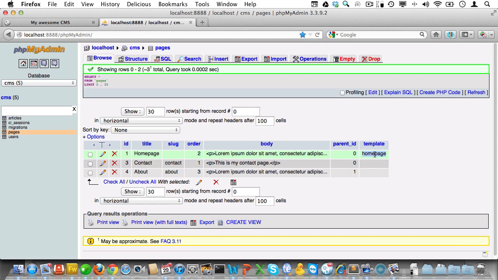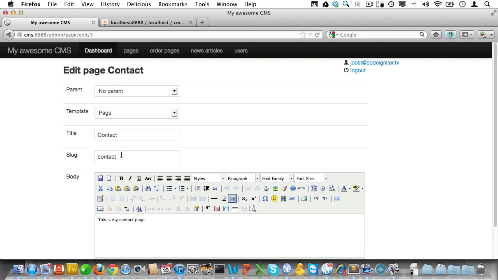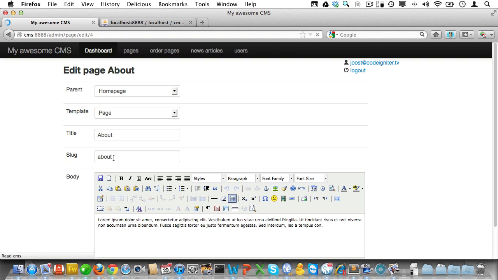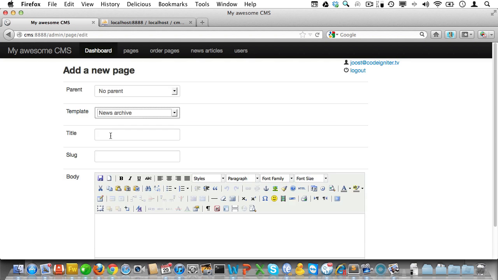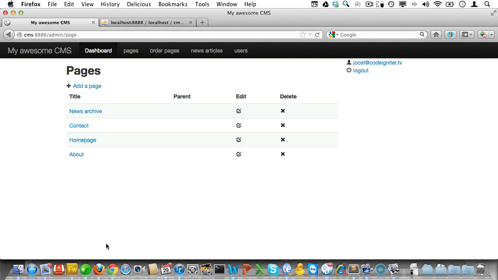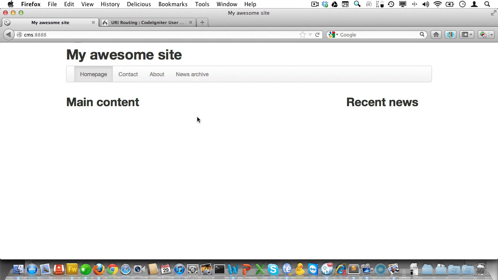And yes, it has. So I'll just set the proper templates for the other pages. Let's start with the contact page, and that will just have a template of page, and the about page will also have a template of page. Now we'll just create a news archive page. We'll give it a title and we'll give it a slug. And then we'll just add a note to ourselves that this page will automatically display the news archive. Save it, and we have all pages set up. All we need to do is order them around, like so. And now when we visit the homepage, you can see that we have the proper pages in our navigation.